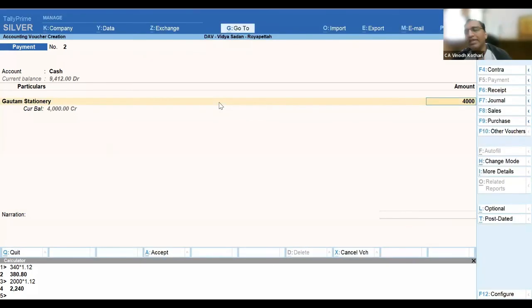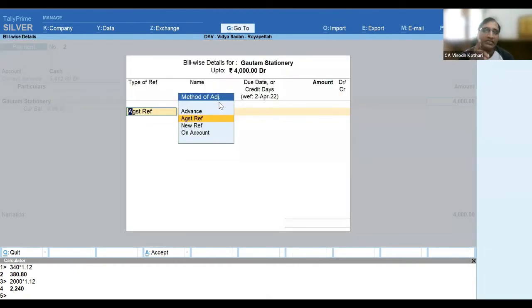So in your entry books also, for all the purchases, first you pass a purchase entry with the party name, then the payment entry. Don't pass direct cash payment entry. Okay. Then enter. Now what is this? I said bill wise details. When we created a purchase, one bill reference has been created. So against that bill, we are going to make the payment.